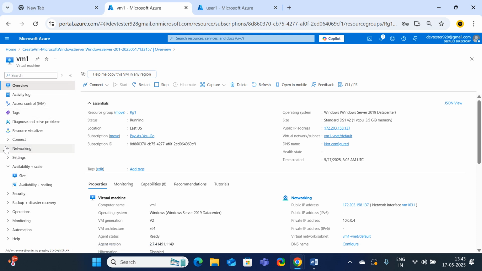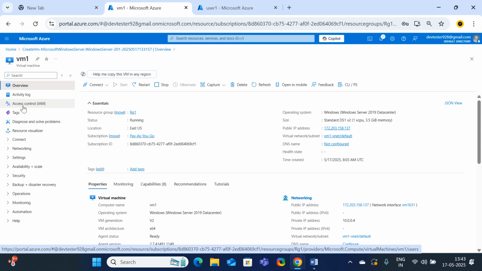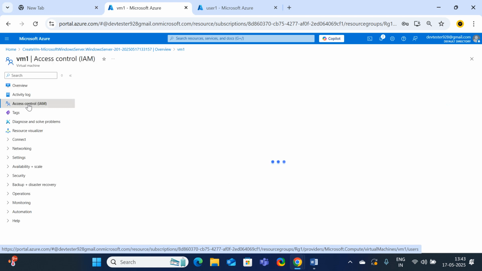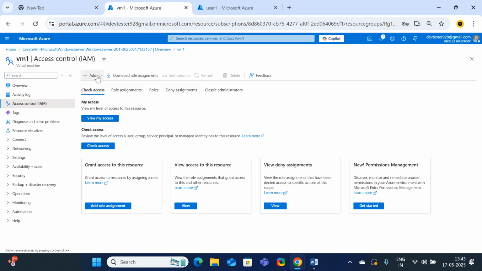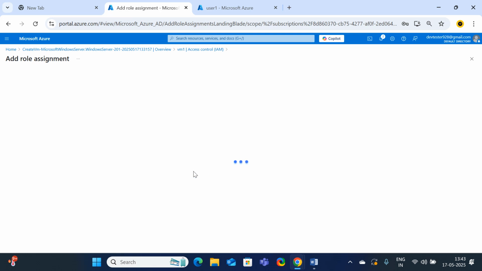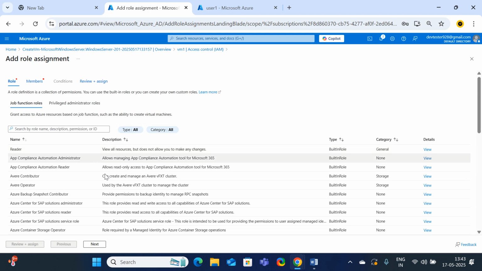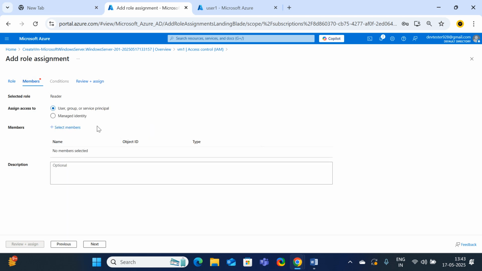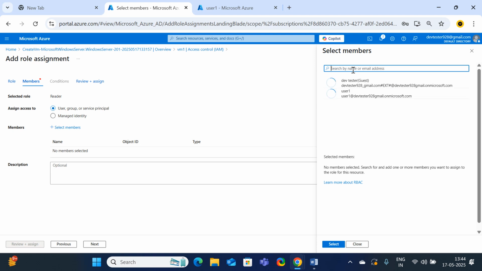So if I want to provide any kind of permission, where do I need to go? Go to access control, IAM, Identity Access Management. Go inside and here add role assignment. Here I am going to select the reader role. Then after that, members, and here select members. For which user do you want to provide the reader access? User 1.